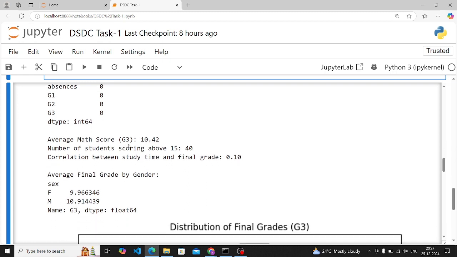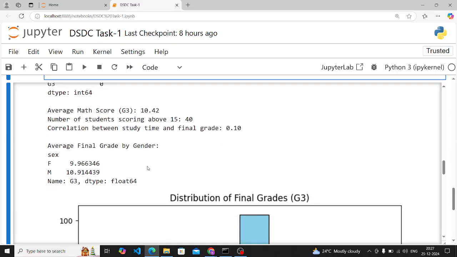Now this is the data analysis part. First, the average math score is calculated here correctly. Second, the number of students scoring above 15 is also calculated. Third, the correlation between study time and final grade is also calculated here. Then comes the average final grade by gender, which is sex, female and male. This also comes here.